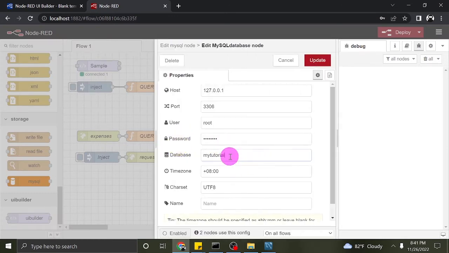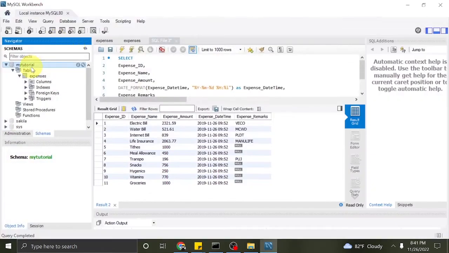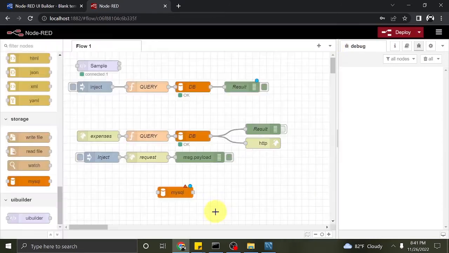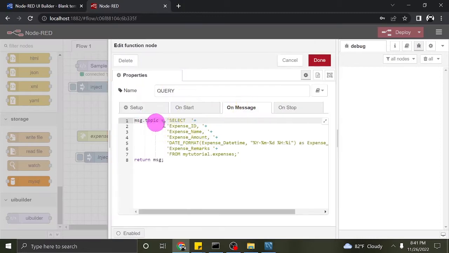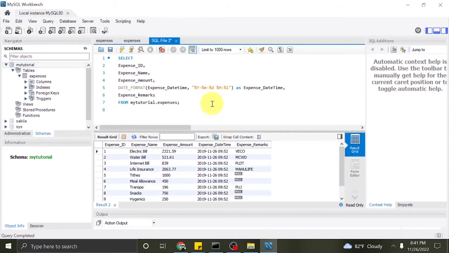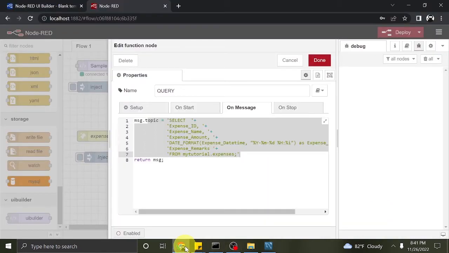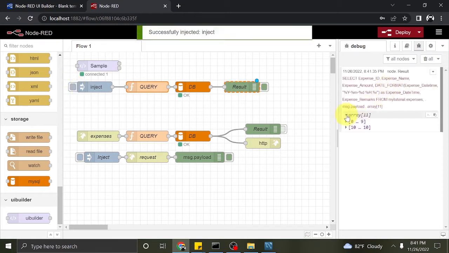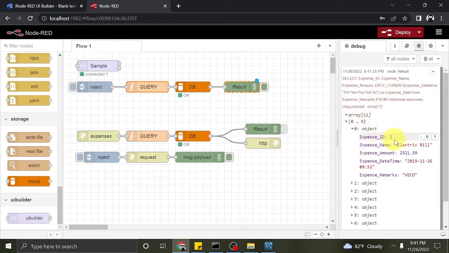In the MySQL node, you can provide the necessary connection string details. This is the query we will use to retrieve the data. Let's test if the MySQL node works by manually injecting. So it works, and the resulting data is a JSON object.